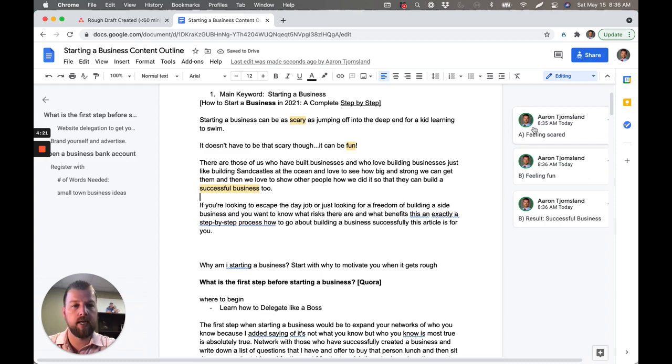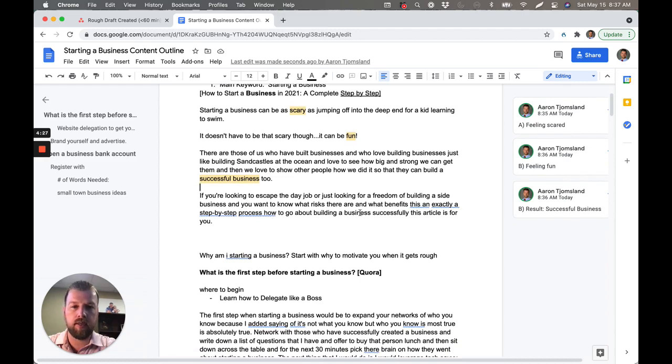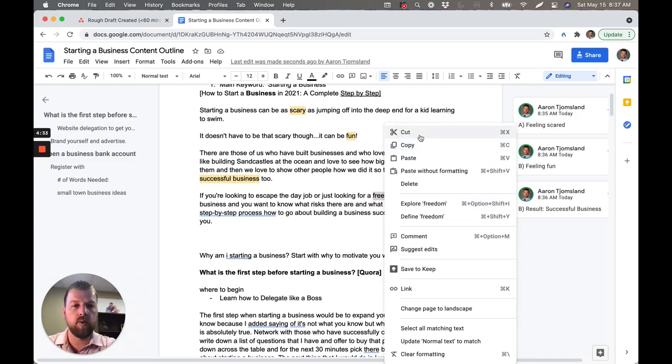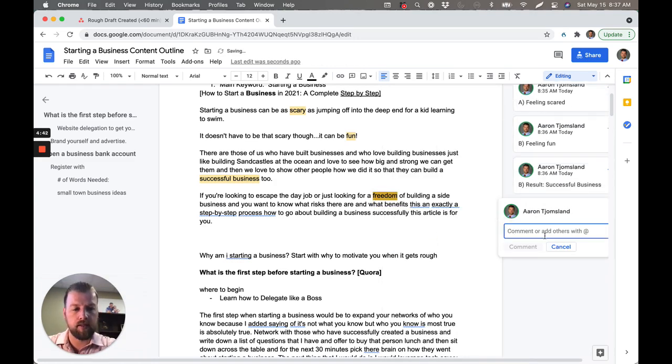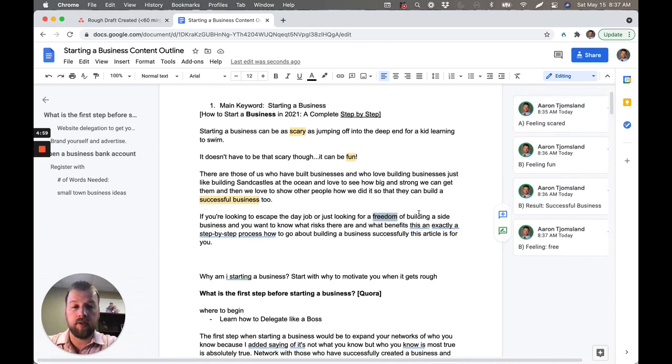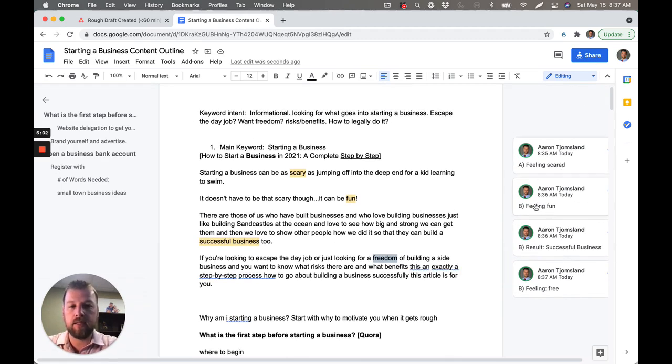I like that. So A state, feeling scared, and then if you're looking to escape the day job, looking for freedom, well, let's go ahead and do that too. So we want at least one A and at least one B. If we can add a couple different Bs and a couple different As, that's even better. But let's see, feeling free. I guess that's a B state, and that's feeling free, okay? Building a business, you want to know what the risks and benefits are, exactly, step by step. Perfect. Okay, so we've got at least one A and at least one B.